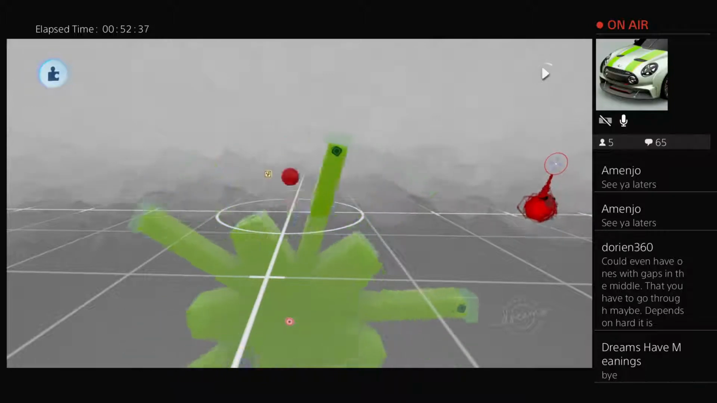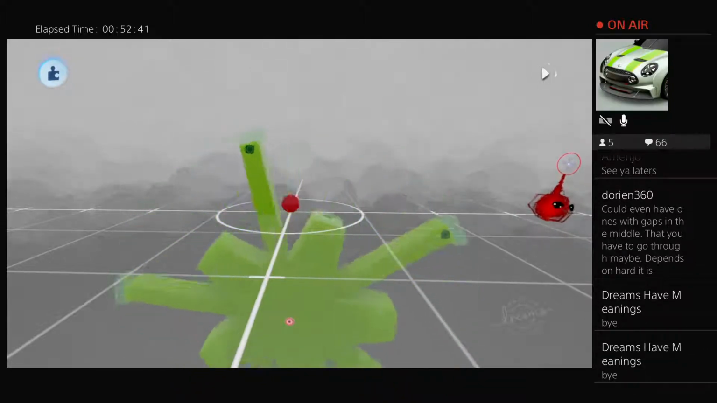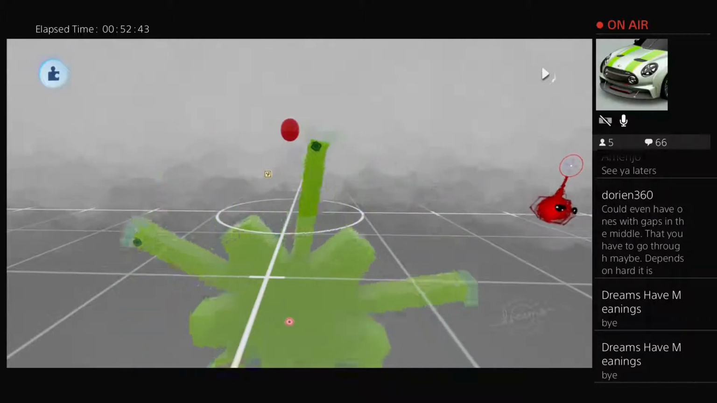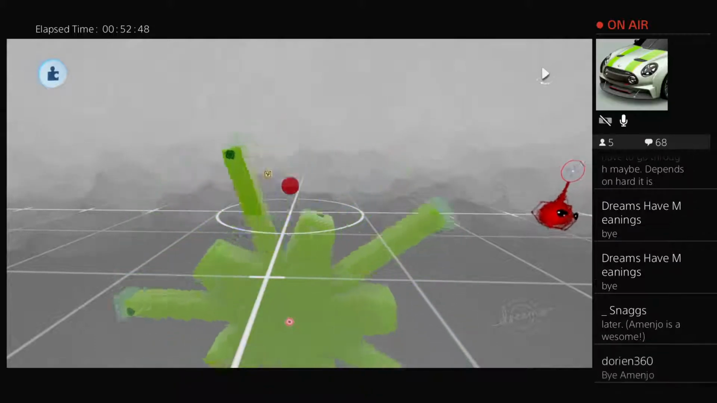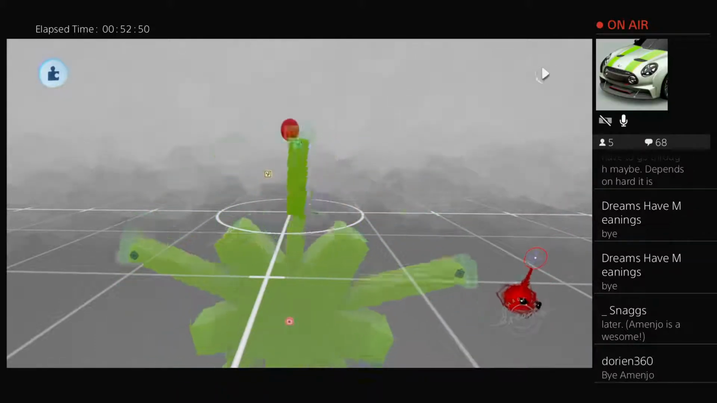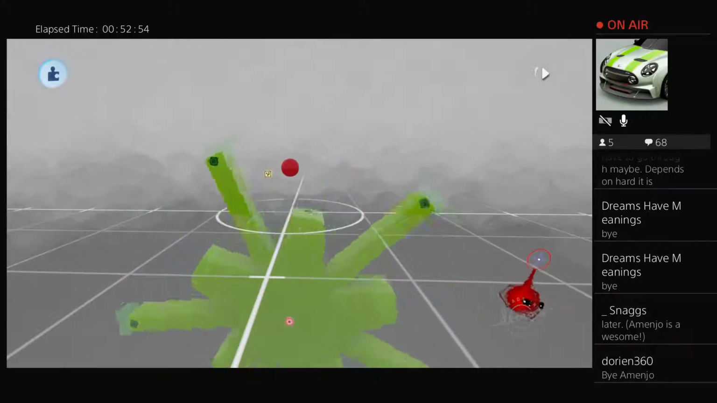Right, could even have ones with gaps in the middle, then you have to go through, depends on how hard it is. Yes, absolutely. This is just kind of stage 1. But that mechanism, Menenjo is awesome. Absolutely, absolute legend of a man.